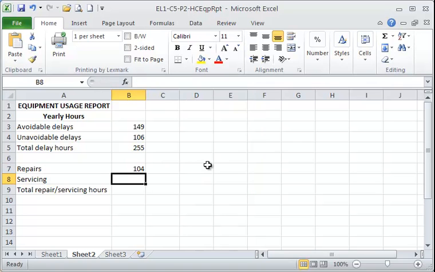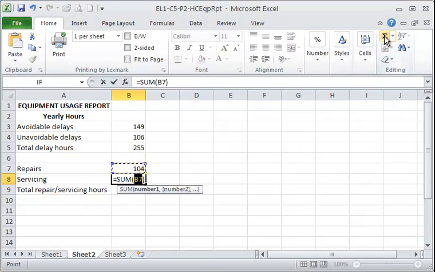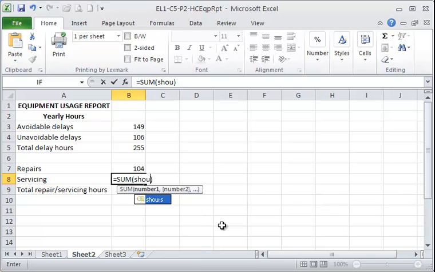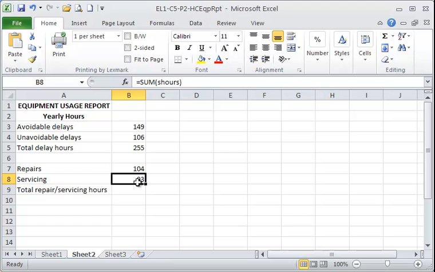And I press enter. And the last one for servicing, type in an S, and if you don't see it or if you don't want to pay attention to it, you can go ahead and just type it in. If you know how to spell it and all that, type it in, and then I'll press enter. And now you can see all these functions kind of come to life, and we understand what the range of cells actually are without having to go to that sheet and look at the range. All right, and then total repair servicing hours, again, we're just going to use the sum function to find that.